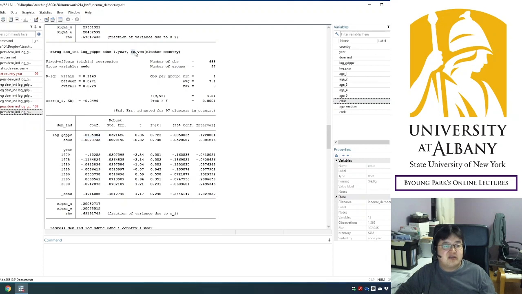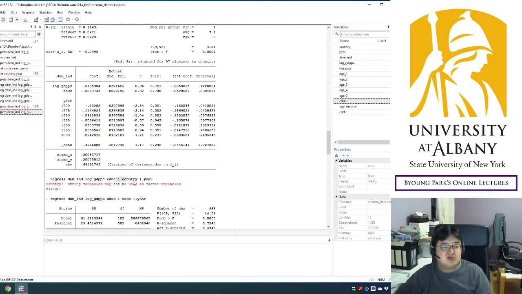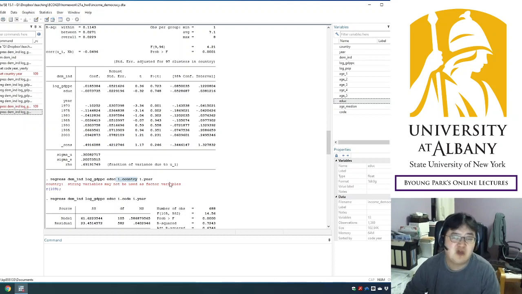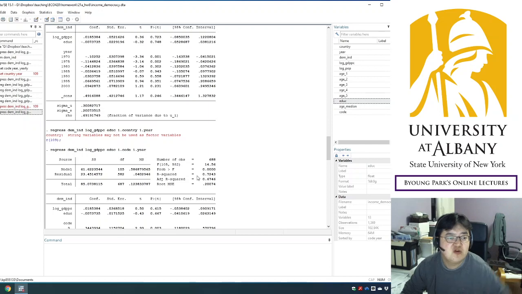The fixed effects model, by definition, is to include country dummy variables. And country dummy variables can be included this way, identical. So this is a very useful command when you want to include a certain variable as dummy variables. Then you may use this command.